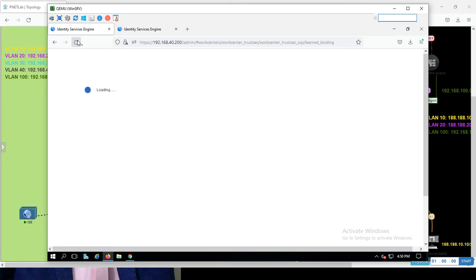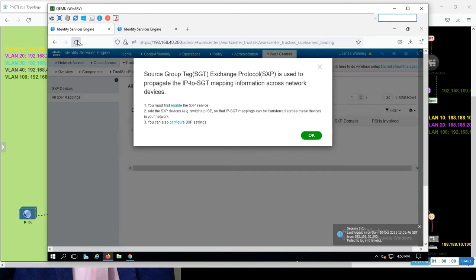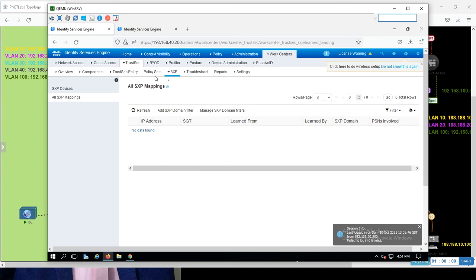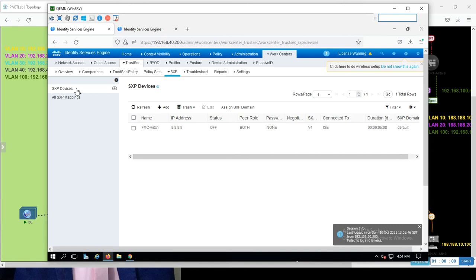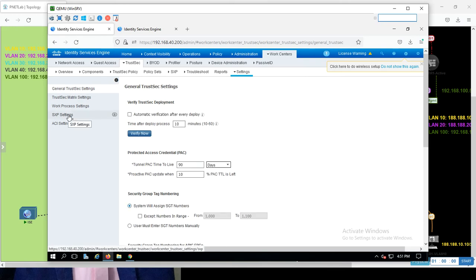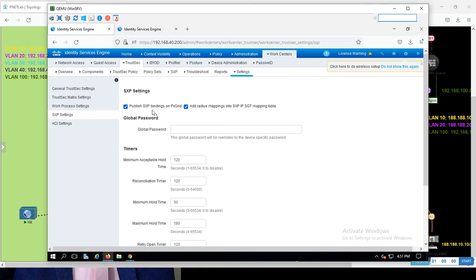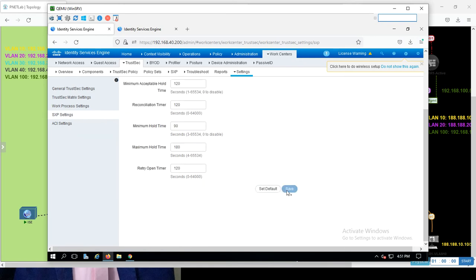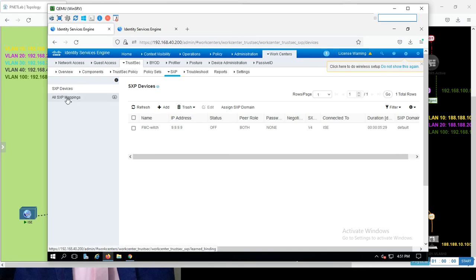Let me see. Again, you must first enable the SXP service, add the SXP device, for example a switch, to ISE, map the IP to SGT and transfer it across. Okay, you can also convert the settings. I did everything. SXP device. So the device is here and it's off. Settings. The publisher is here. Okay. Go again for SXP, all settings.